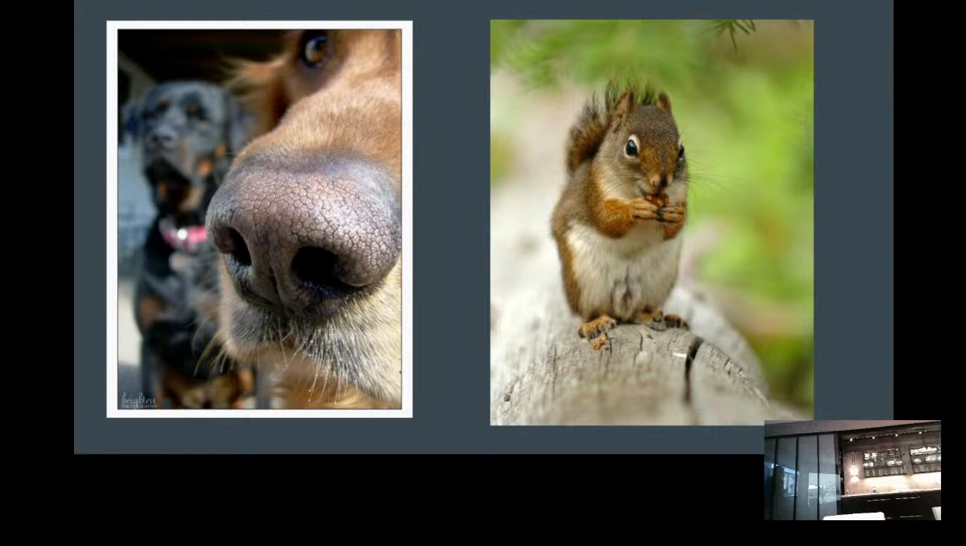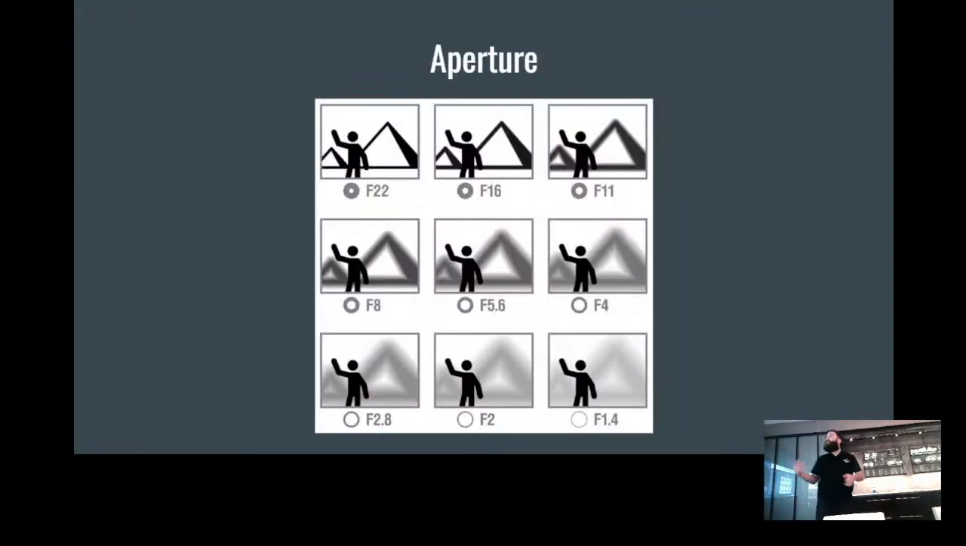So this, if I look back at the chart again, I'd say 1.4, maybe 2 as far as what we're getting on that, because when we look at the f/22, we can see the background and the foreground. When we get down to something like this, we're really losing that background.